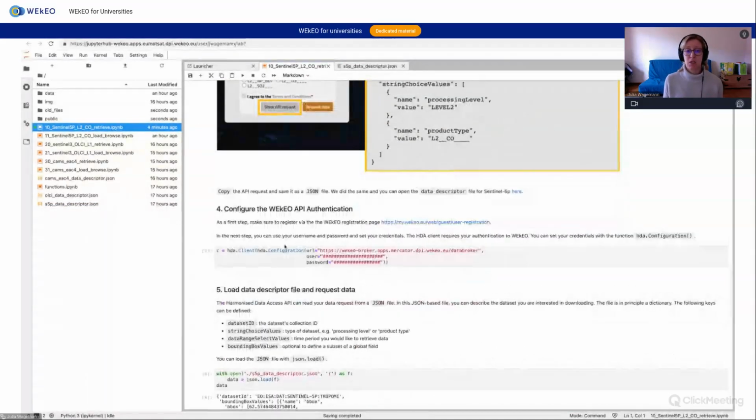The next step is to configure the WEkEO API authentication. This means, as I said at the beginning, if you're not registered, here you have again the link to register yourself to WEkEO. And once you are registered, you will have a username and a password. And this is one way how you can authenticate yourself with the HDA API client in an ad hoc way.